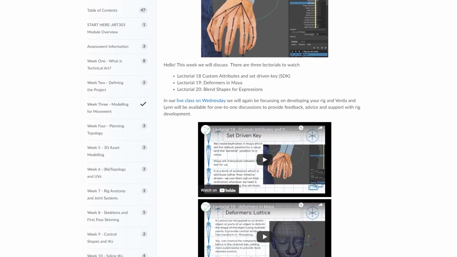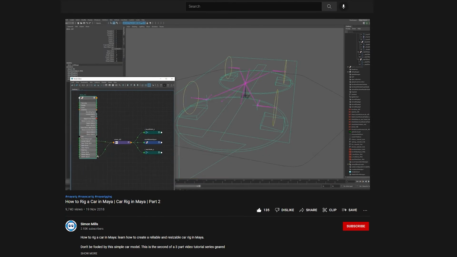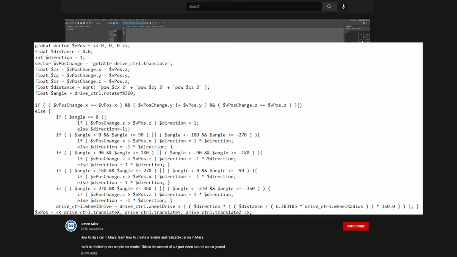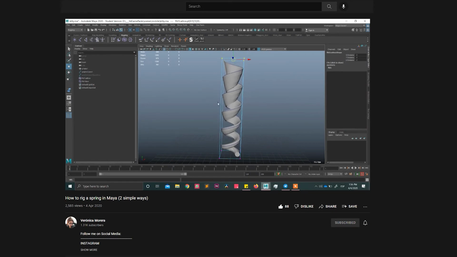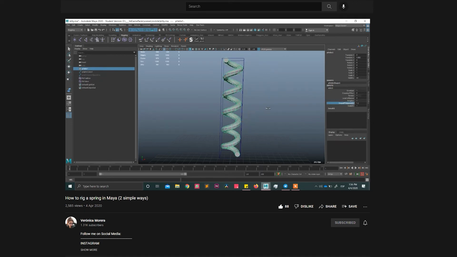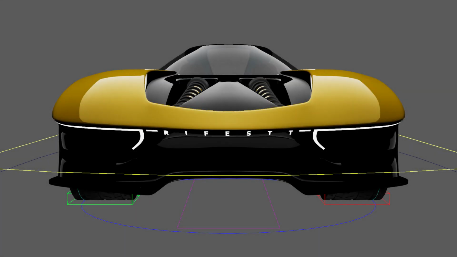Apart from the tutorials on my learning space, I have followed a tutorial series from Simon Mills on how to rig a vehicle in Maya that includes the expression used to drive the automatic wheel rotation. Another great source was a tutorial from Veronica Morera about the spring rigging, which helped me to set up the deformation as I wanted. At the end, I think the project was successful.